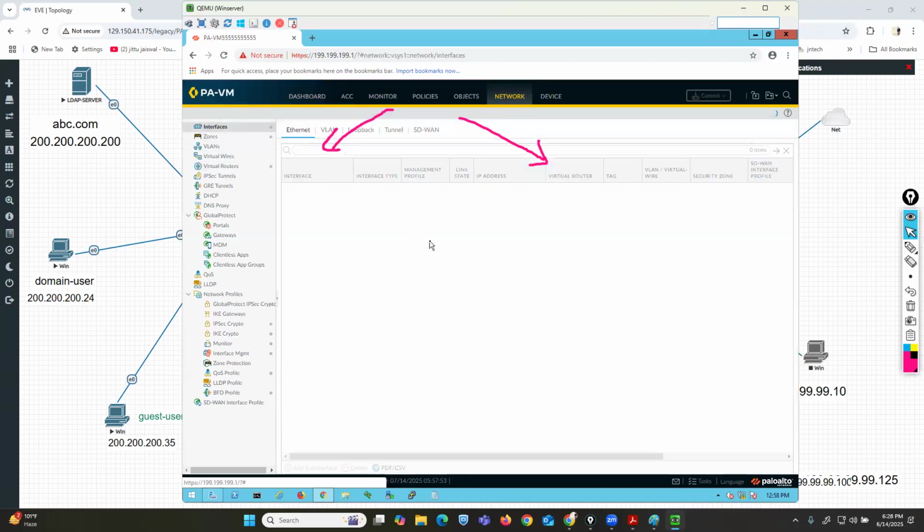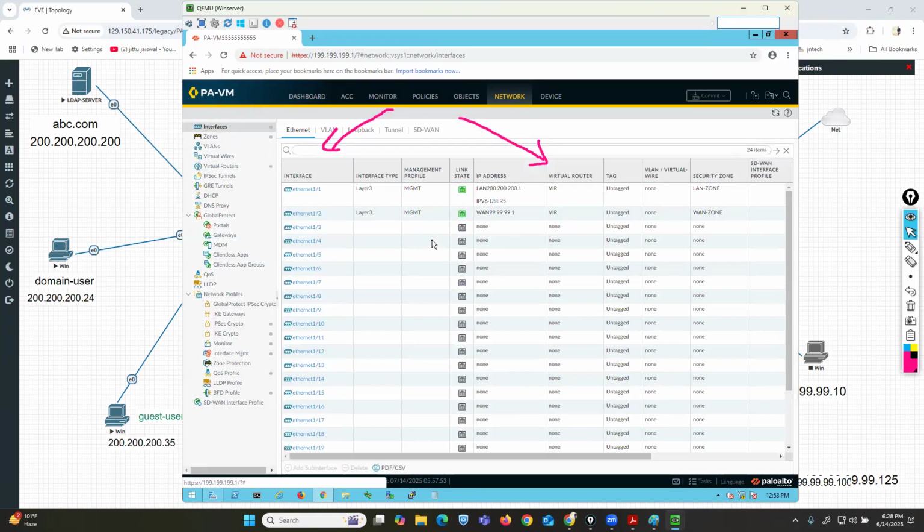Network tab interface. Okay, we have IP address 200.200.200.1 on LAN interface and Ethernet 1/2 99 dot. Okay, we have proper IP address configuration. Let's go to Active Directory.